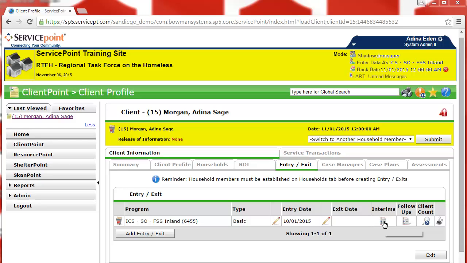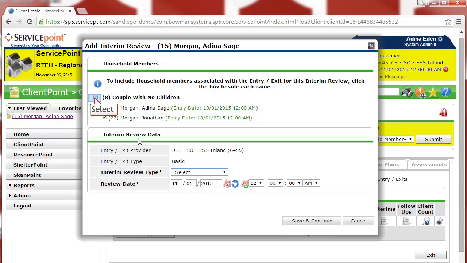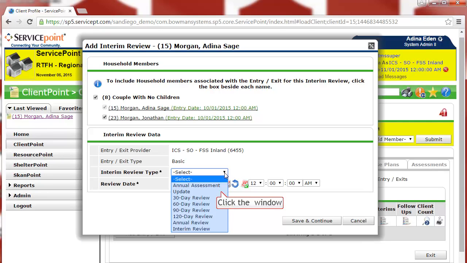Once you are on the client record, go to the Entry Exit tab. Find the FSS program line item and click the Interims icon to the right of the exit pencil. Click Add Interim Review. Select the appropriate household members and the interim review type. If it is an interim review because data changed, you may select Update. If the client has been in the program for a year and you are doing an annual assessment of the data, you may select Annual Assessment.